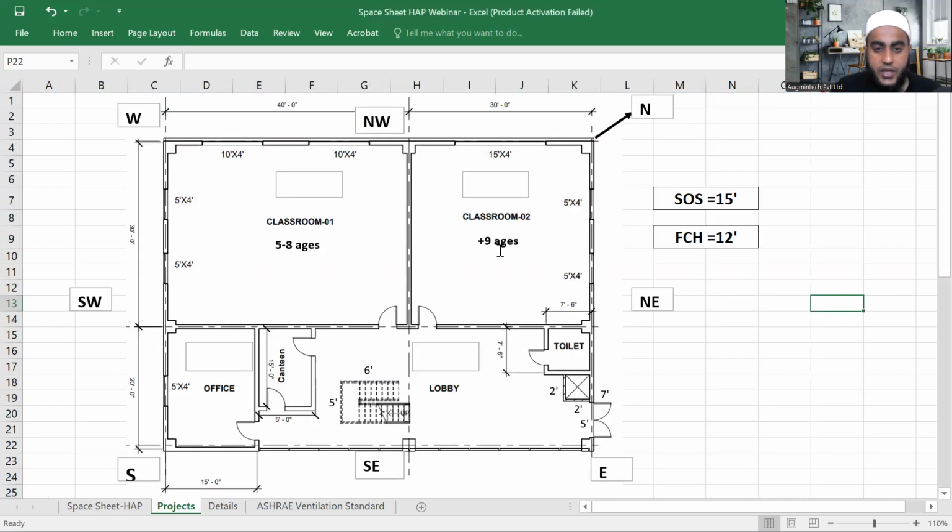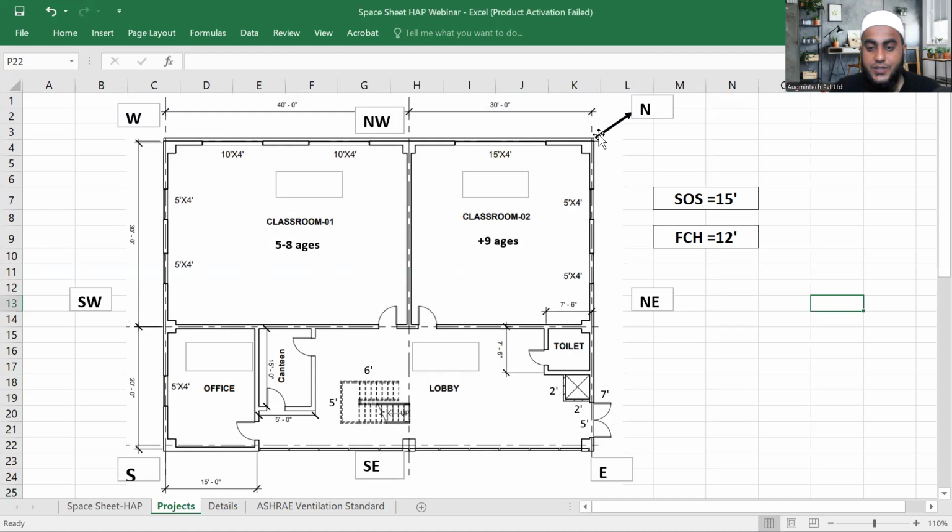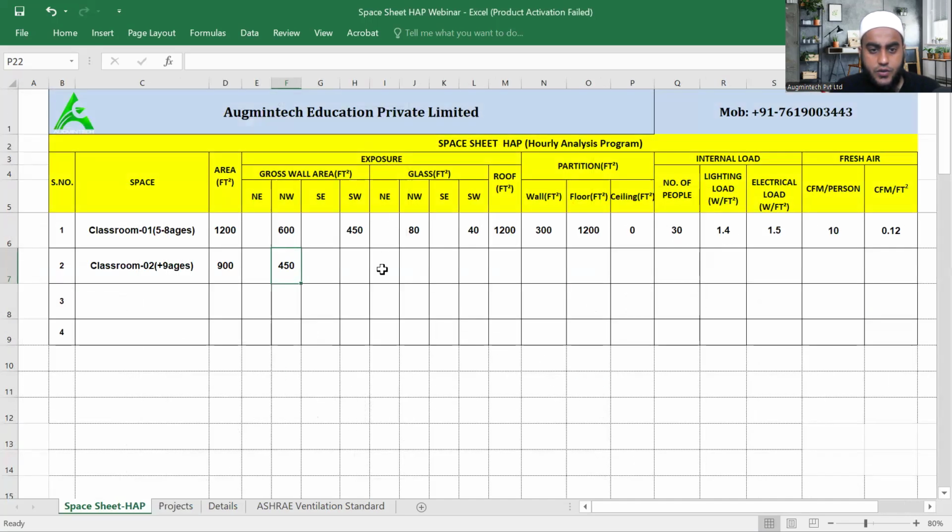900. Now tell me, in our classroom 2, do we have any exposed wall? Yes, of course. One wall is exposed in the northwest and one wall in the northeast direction. Can you tell me the area of the northwest wall? Gross wall area means the complete 30 into 15 feet. How much is 30 into 15? 450. So write northwest, 450. Then one more wall in the northeast direction has the same area, 30 into 15, so northeast 450, correct?